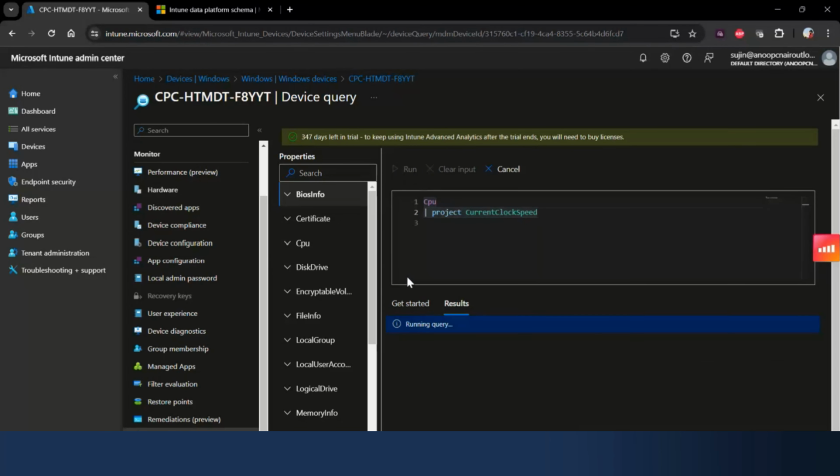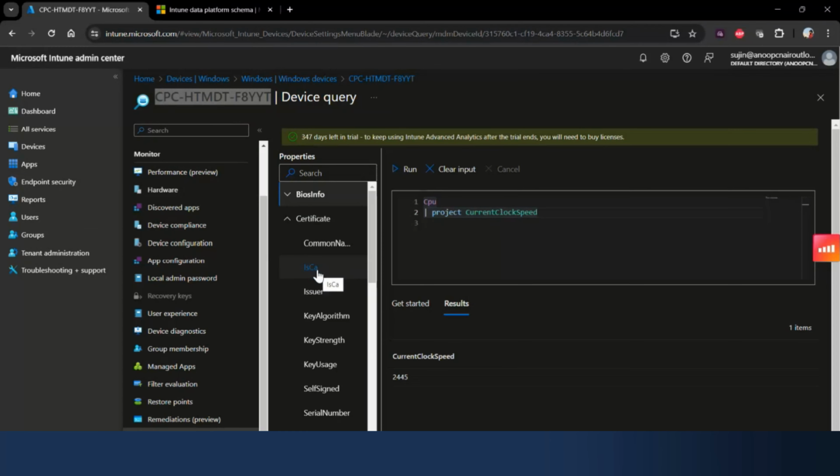You see again, remember we are running this query on this device, not on all the devices, or maybe a group or a collection. So we have to go with the individual device and run the query like this. All right, so next I will go for maybe certificate. I will explore what options I have in the certificate.